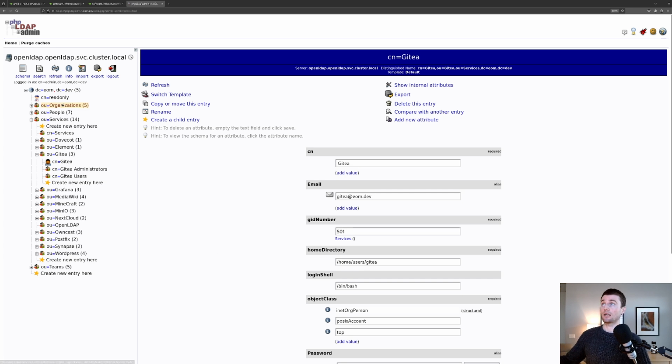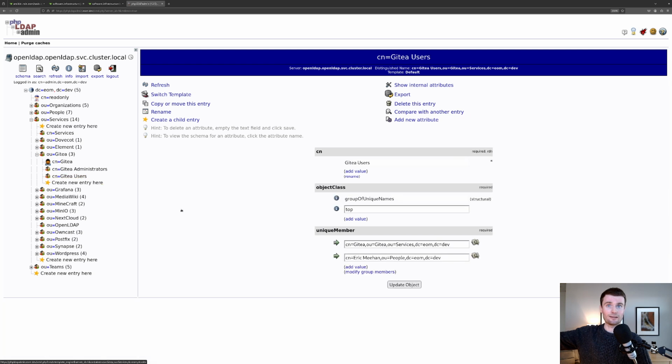So I can create my one user account here, and then create a group of Gitea users. Again, I'm not going to click on that to protect the privacy of... There is no one there. I can click on that one. It's just me. That one's fine.